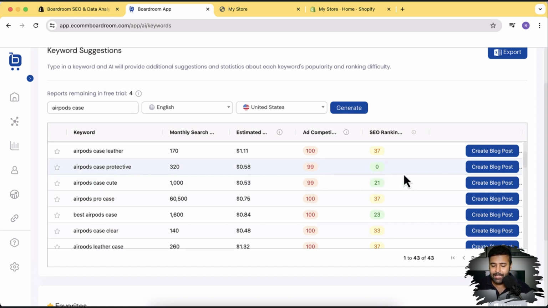So let's create a blog post for this keyword, where I can see that there's literally zero competition, and it's really high competition if we talk about paid ads, but it's getting good monthly search volume. So if we rank it organically, we can potentially get some sales out of it. Okay, now let's click on create blog post to see what this AI tool can give us.